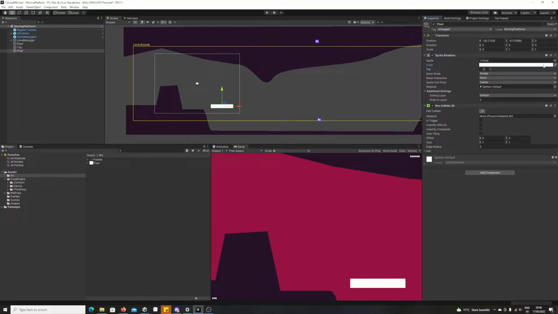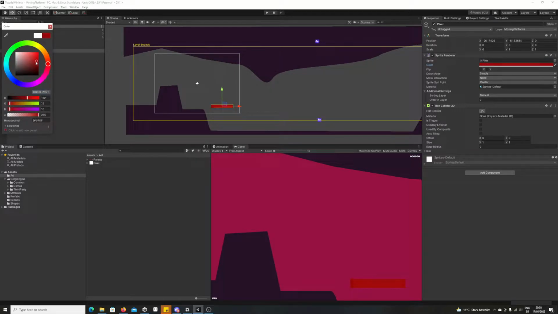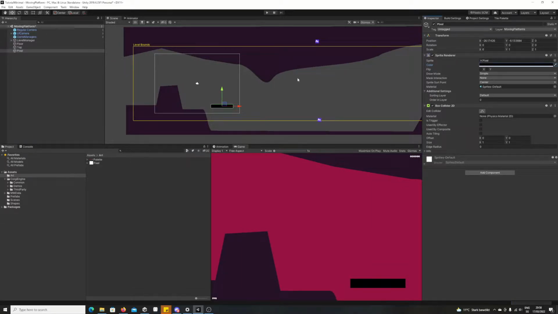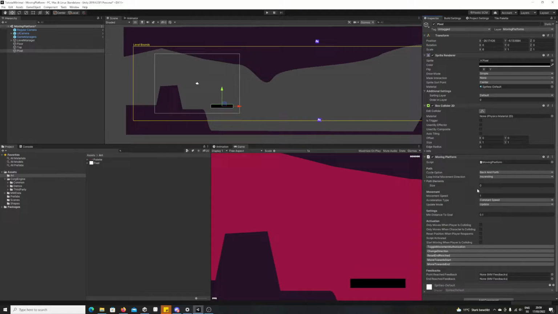And well, it shouldn't be white like the character. So let's give it something else. Ooh, ugly. Yeah, black. Very well. Good. Now that we have that, we should add the moving platform. Moving platform. Great.